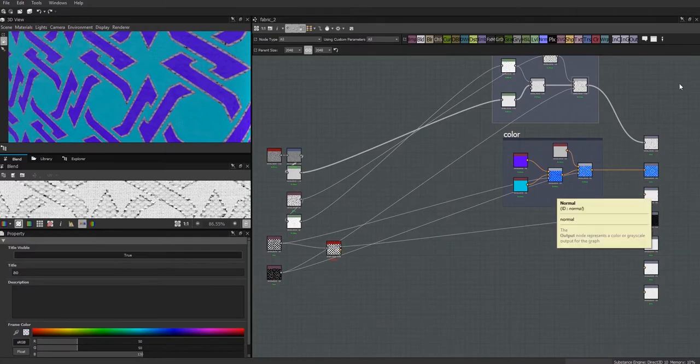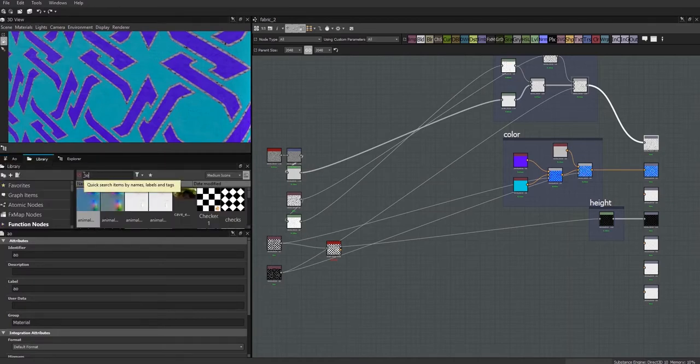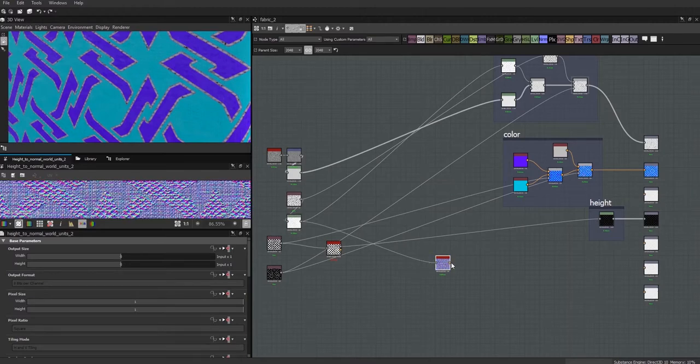So next up we have the normal. And here we're going to follow pretty much the same thing we've been doing all along, except instead of a levels node, I'm going to get a height to normal. And we can take a quick look to see what this will do for us. We're going to use the lighter of them, and without adjusting anything, let's just take a quick peek.